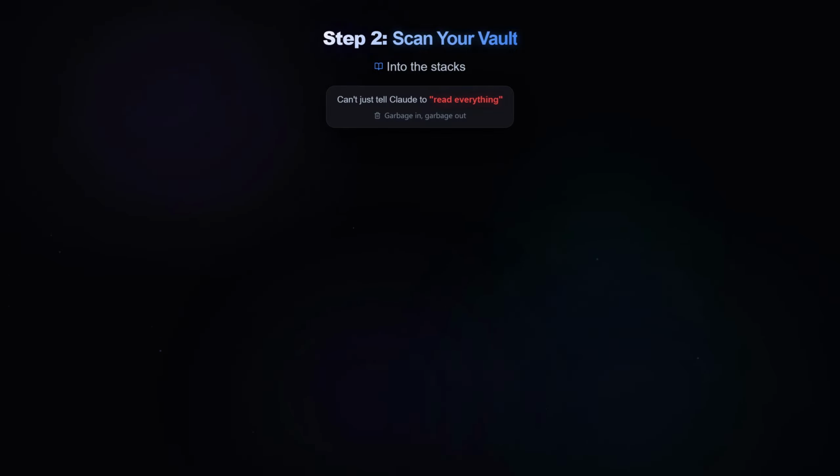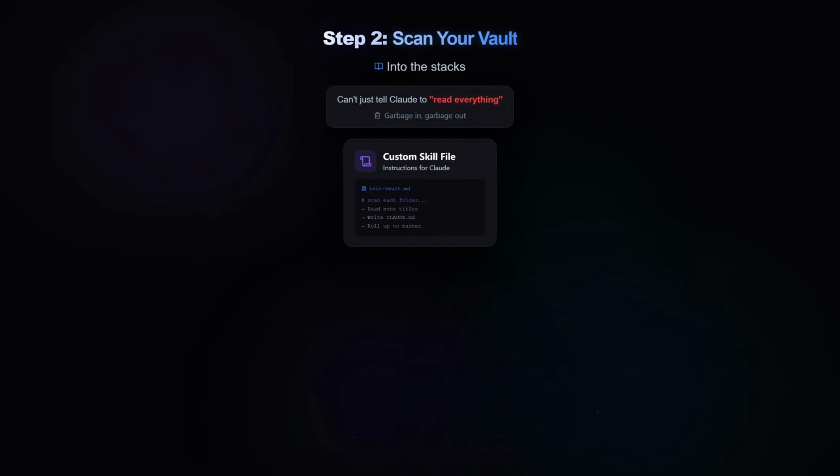So the source material provides a custom skill. Pause on that. A skill. What's that, like an Alexa skill? Pretty similar concept. In Claude Code, a skill is just a set of instructions. It's literally a markdown file.